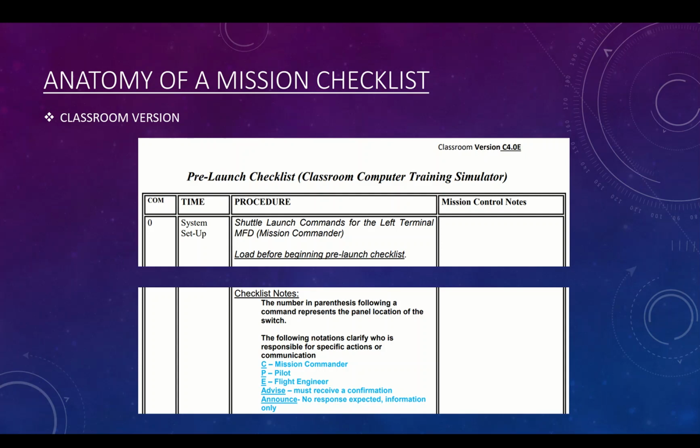It will also have a page before the first launch command that says System Setup. This is where you will load commands into the system that will be executed during the mission. Note here that in the sim, these commands will be entered during the mission via MacroPad. There is also a section on this page called Checklist Notes.